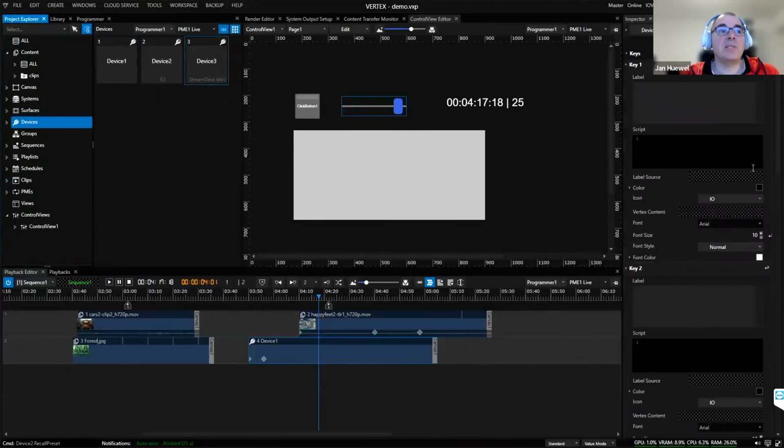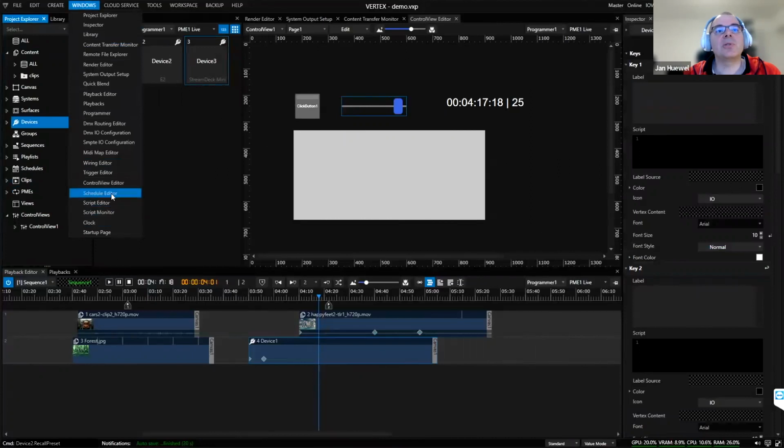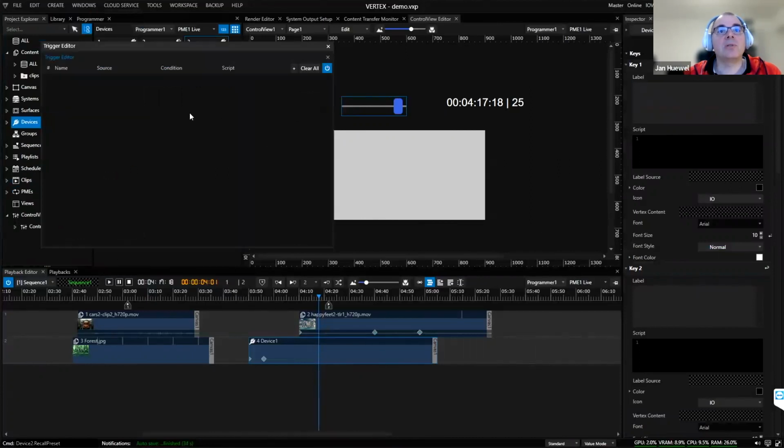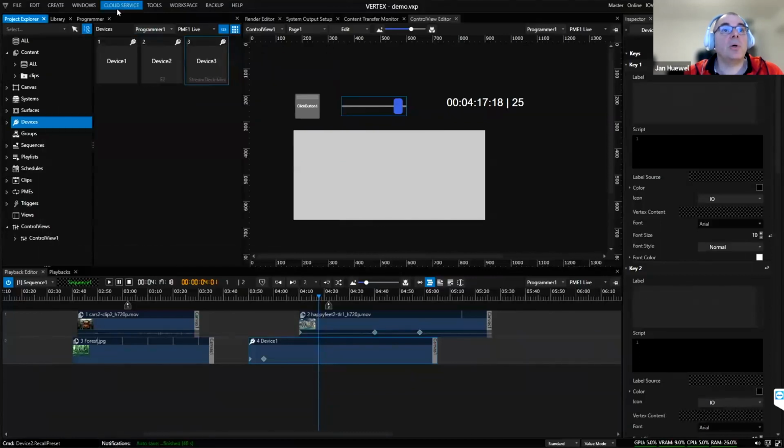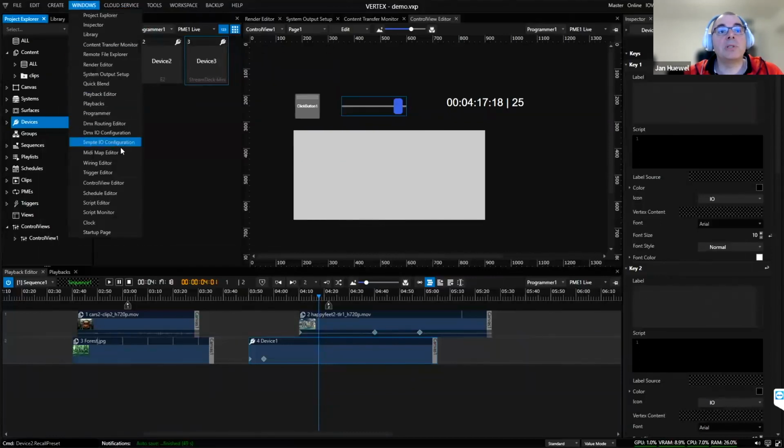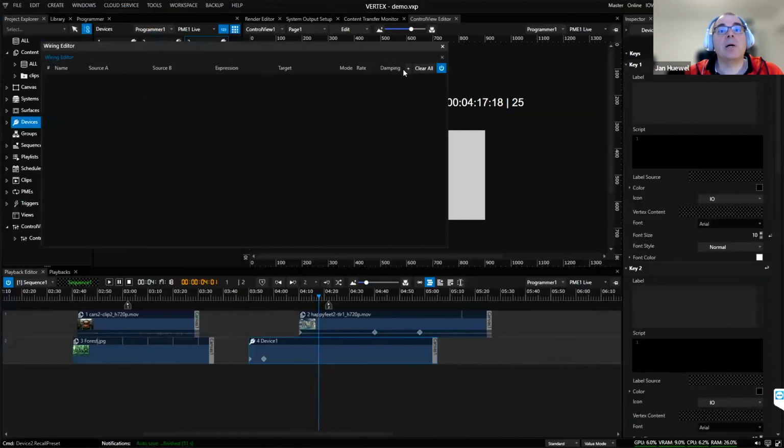When it comes to fixed installs, and again, scripting seems to be my favorite, but it's one integral part of Vertex. I just like to show there's also the ability of using triggers and wiring. Triggers are, if you have a certain value, as we just saw on the slider, and that value meets a certain mathematical condition, you can call a script. That's how you can create simple logical conditions. There's also a way of wiring properties to one another. So you can create wirings.